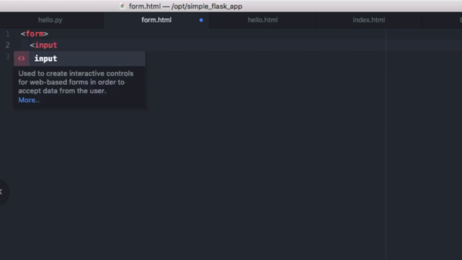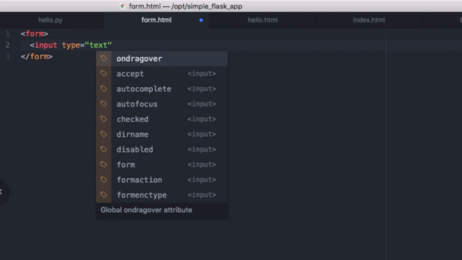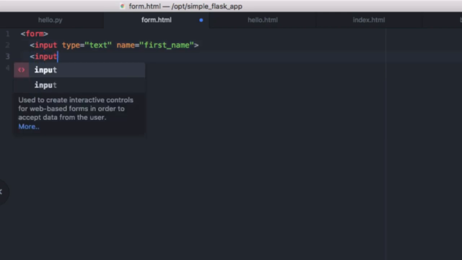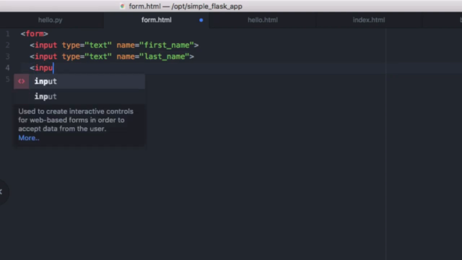Input has a type. In this case, these are text fields. There are other types we'll see in the course. You also want to add a name, which is how the variable name will be passed to our application. In order for the user to actually send the data, we need a button. So add the following.